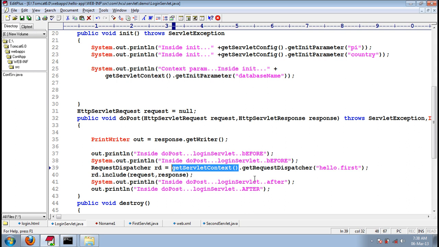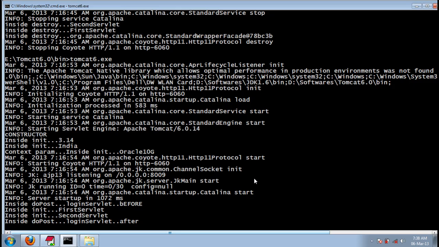How can we get a servlet context object in the servlet? By calling the method getServletContext, which will give you the servlet context object. So I am using the getRequestDispatcher method of the servlet context object. In either way, we can create a request dispatcher. I did not change anything else. I just changed request.getRequestDispatcher to servletContext.getRequestDispatcher. That's it.